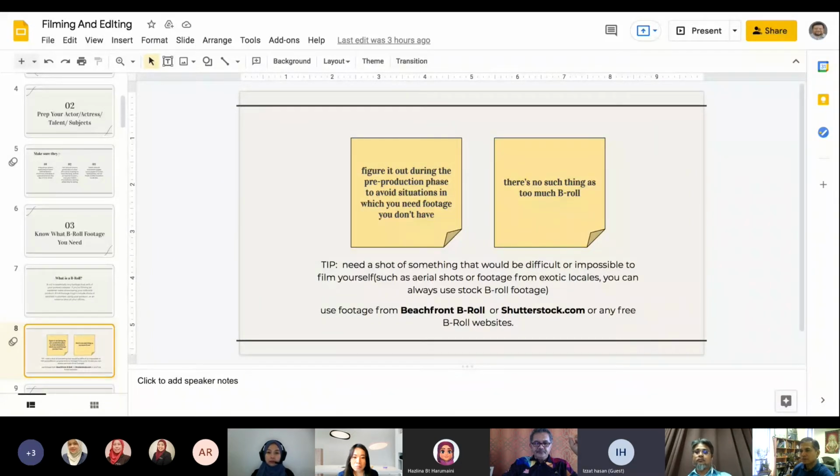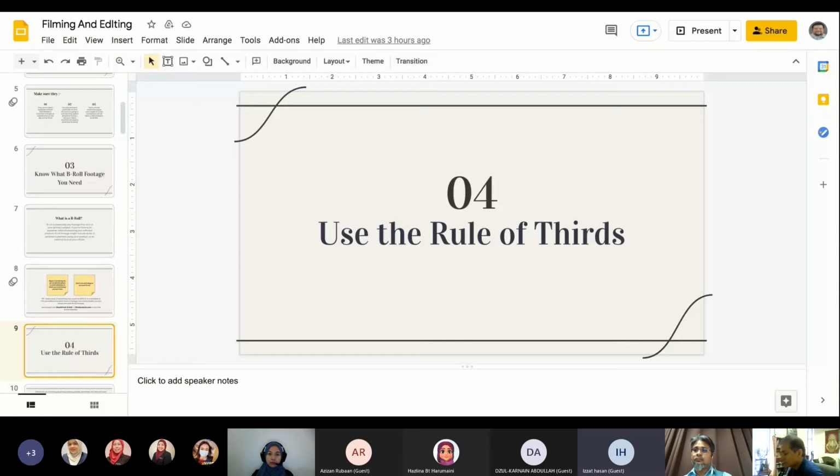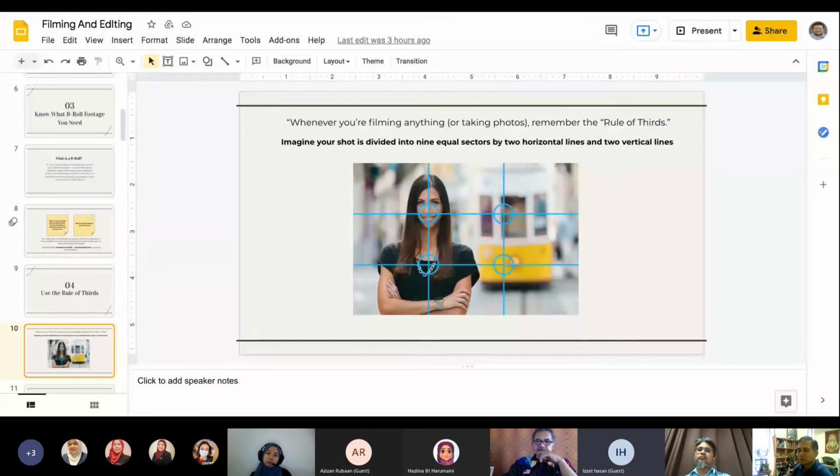Okay, all right. Use the rule of thirds. This is what the moderator Encik Khalid said. Actually, it's not very technical, these things. From this picture, whenever you're filming anything or taking a picture, remember the rule of thirds. What is the rule of thirds? As in the picture in front of you, imagine your shot is divided into these 9 equal sectors by 2 horizontal lines and 2 vertical lines.